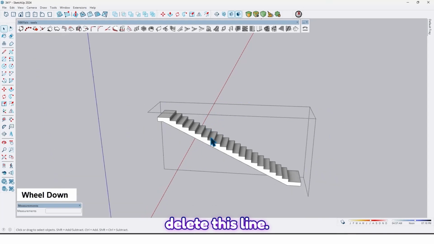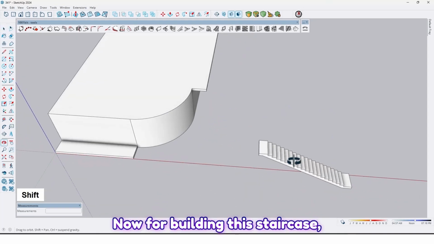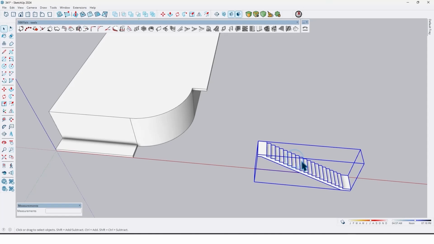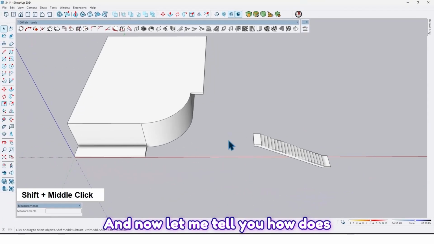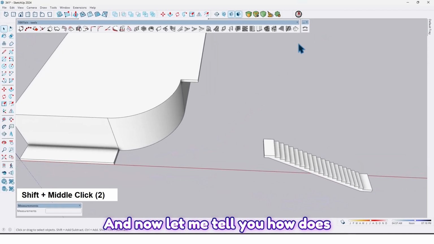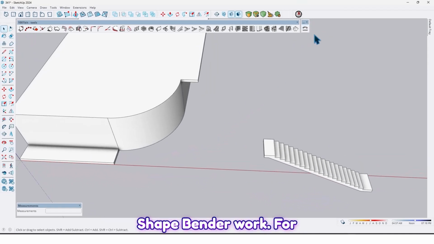delete this line. Now for bend this staircase, I use shape bender plugin. And now let me tell you how does shape bender work.